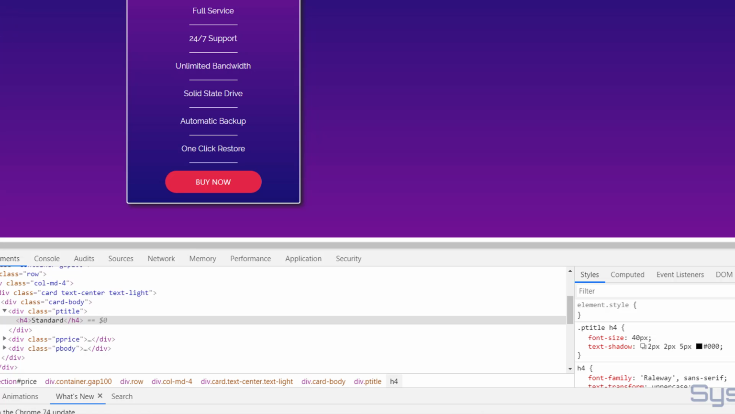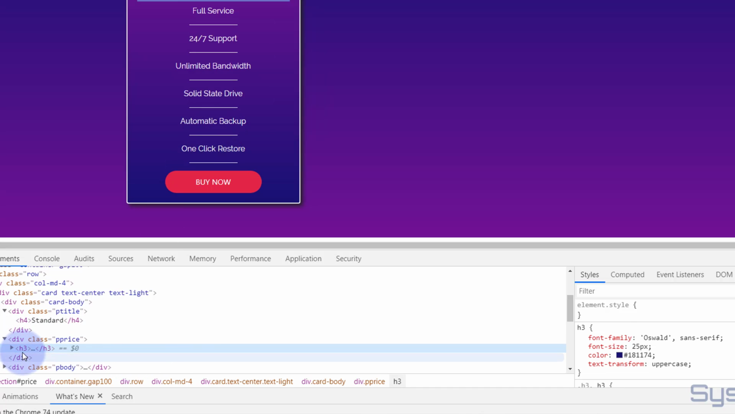Okay, I guess the next thing we want to do is, this doesn't stand out very much. So let's inspect that or grab it. Here it is. It's our H3.